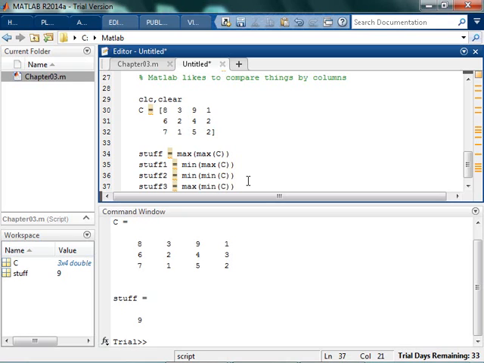So I strongly recommend that you take a minute and work it out on paper. Go through here and think about what's going to happen. Just like in regular math, we work from the inside out. So we look at C, then the max of C, which gives it by columns, and I find the max of those values. Then I find the min by each column, and then the min of all of that together. So you should try to think about this.